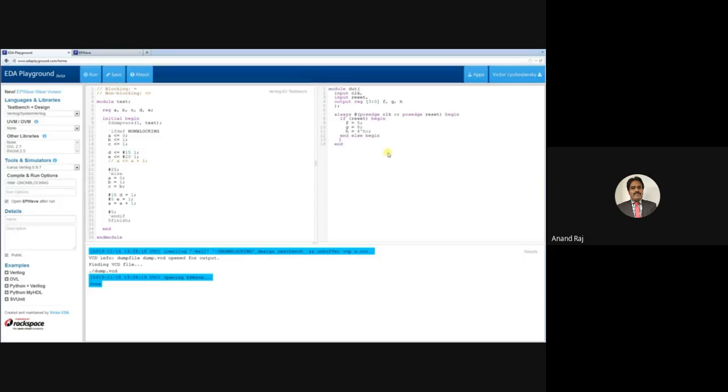And then when the clock actually fires, we're going to swap all of these around. So we're going to do G becomes F, H becomes G, and then F becomes H.